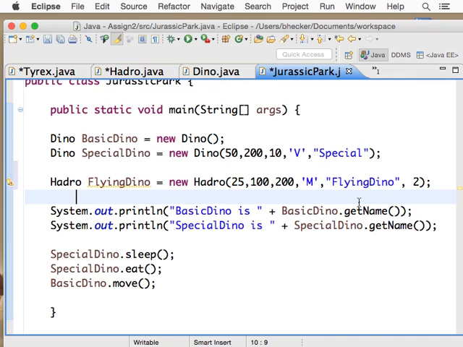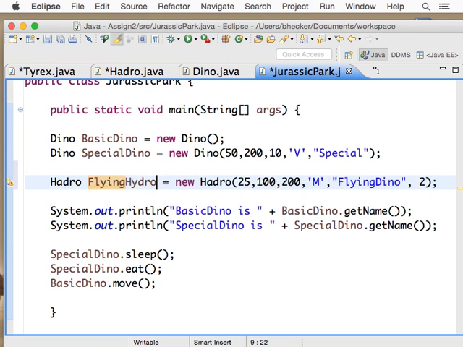So I have a flying Hadro, flying Dino. Or, actually, I'm going to put a flying Hadro. It doesn't really matter what you call them. H-A-D-R-O. Flying Hadro, which is a new Hadro. And you can put spaces in here if you want.